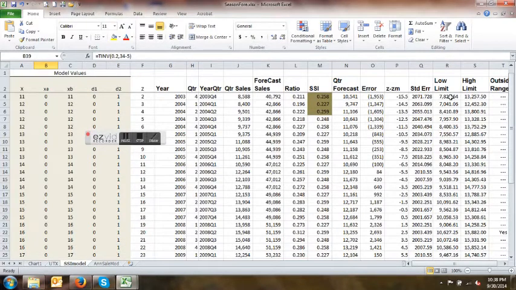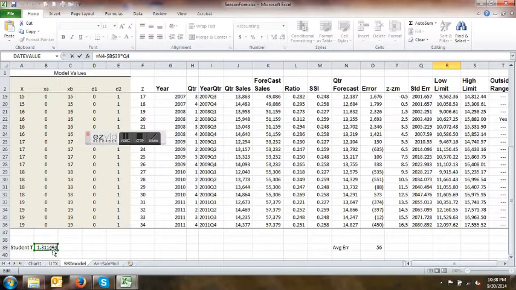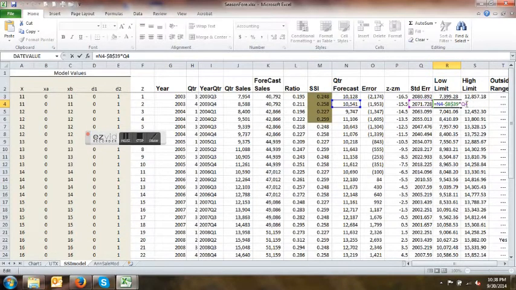So to get our low limit, it is our forecast minus B39, the student T number, multiplied by the standard error for that particular quarter. And then again, the high limit is basically the same equation. We're going to take our forecast and we're going to add to it our student T times the standard error for the period. So that's going to generate our high and our low limits.